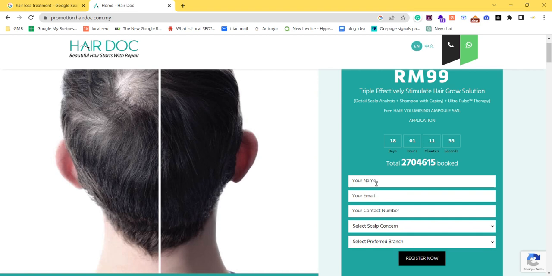Okay, the form itself: name, email, contact number, concern, preferred branch. You're just stopping people from inputting any details lah. Right? There are too many things that people have to fill up. Most likely, I would just ask them to fill out the name and the contact number. That's all. And I would get the salesperson to call over and ask them what is wrong with the scalp, with their head, with their hair, right? Instead of asking them to fill up everything.